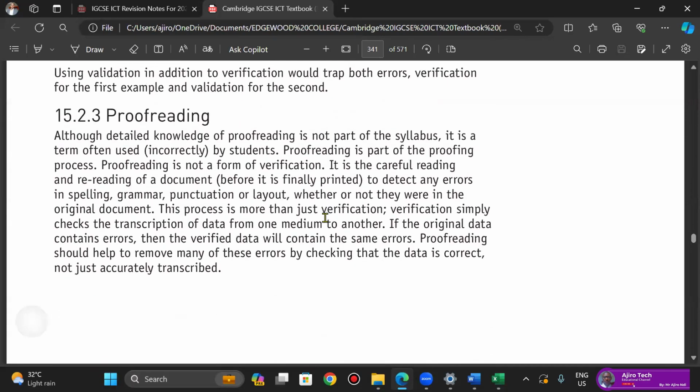Proofreading. Proofreading is a part of the proofing process, but it is not a form of verification. When we talk about proofreading, this is the careful reading and rereading of a document before it is finally printed. Before you send it to the printer, go through your work. That's what we call proofreading. Go through your work.